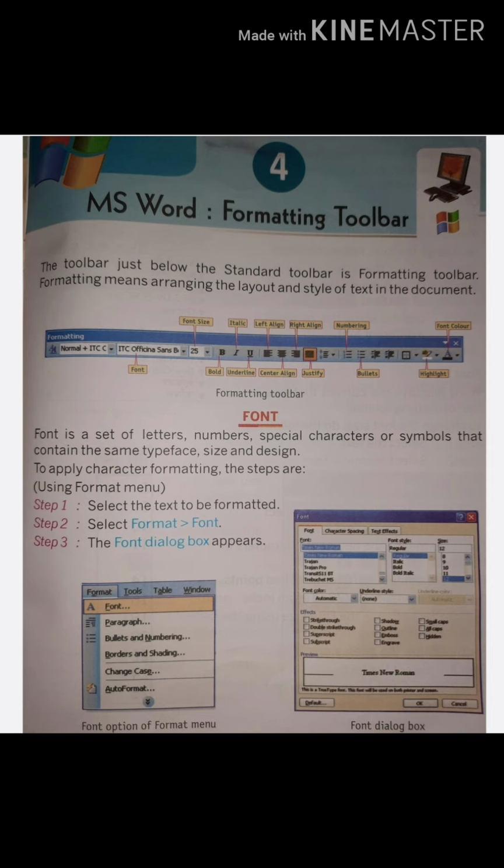What is font size? Word displays the current font size on the formatting toolbar. To change the font size, do the following. Step 1. Select the text, select Format, Font, then the Font dialog will appear. Then in the font size box, select the size for the text. Font size means the height of characters in the text. Font size is measured in units called points. 1 point measures 1 by 72 of an inch.